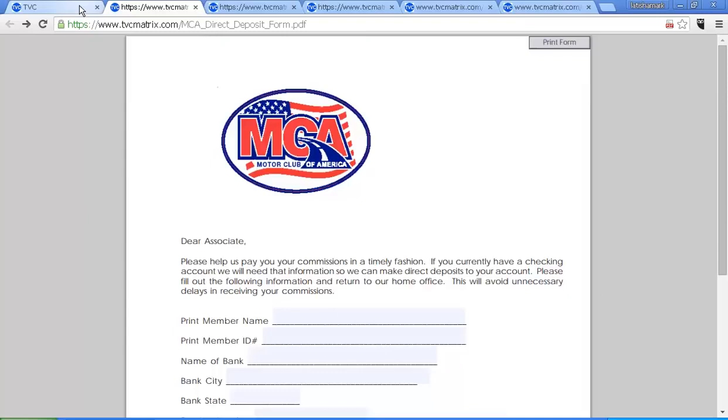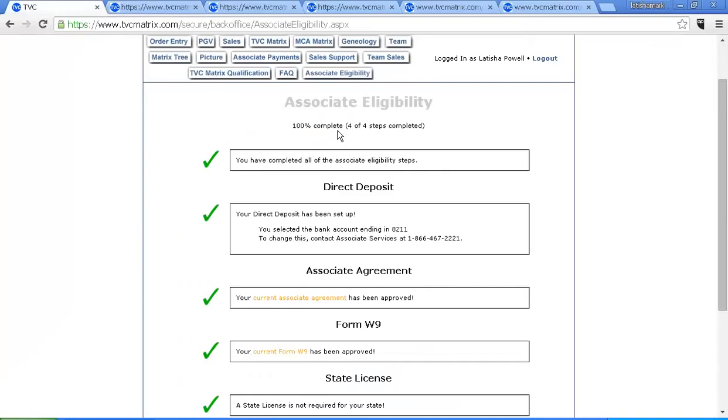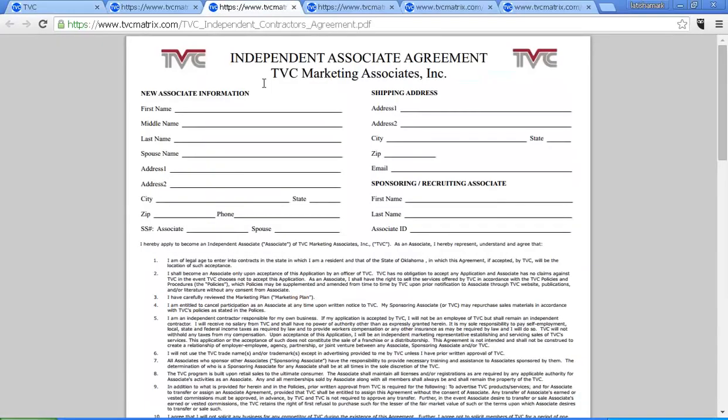Okay, so your next form is the associate agreement. Go ahead and click on this link here, and then it's going to bring up the independent associate agreement, TVC Marketing Associate Inc. And then you want to go ahead and fill out this form, new associate information, which is your name, address, and if you've got a spouse, their information, if you're using them. Also, there's your social security number as the associate at the bottom left, and then your spouse's as well, if you have a spouse.